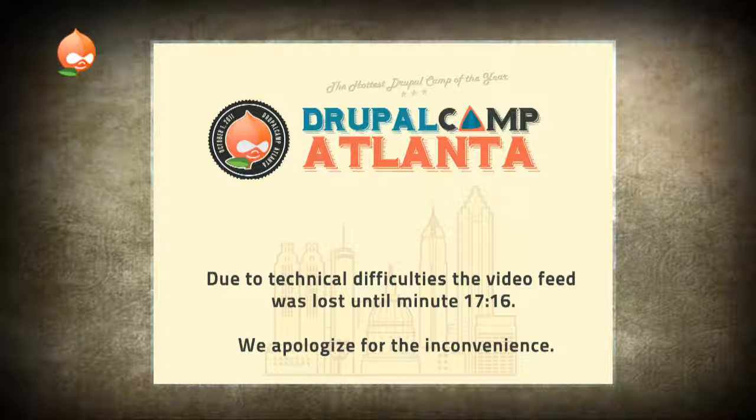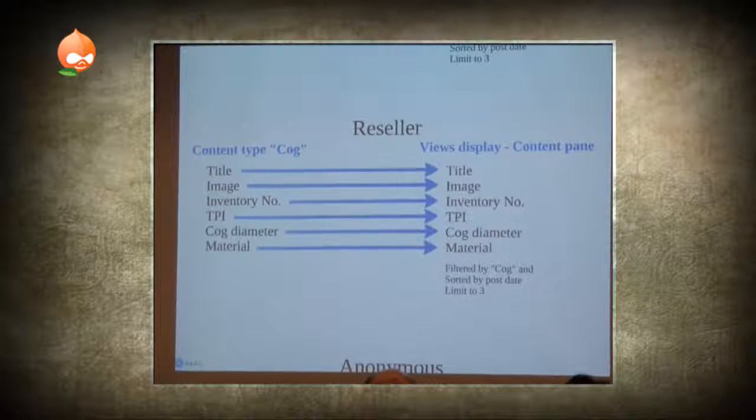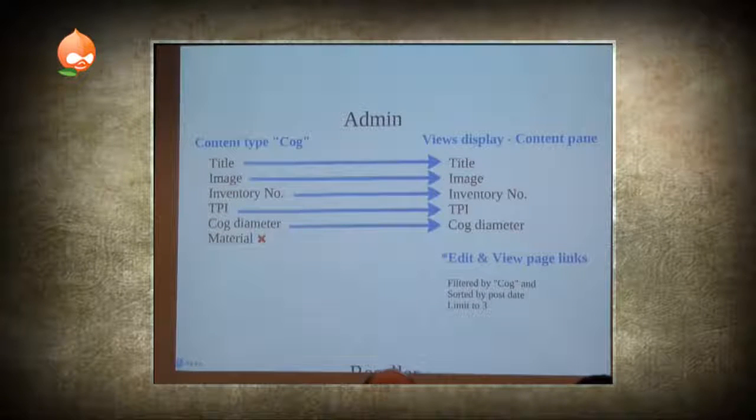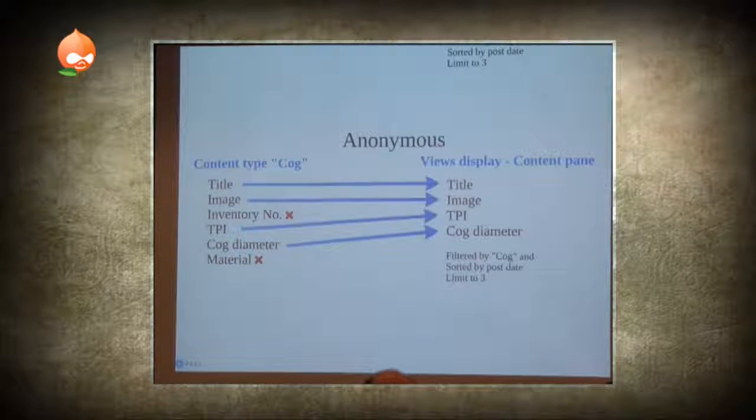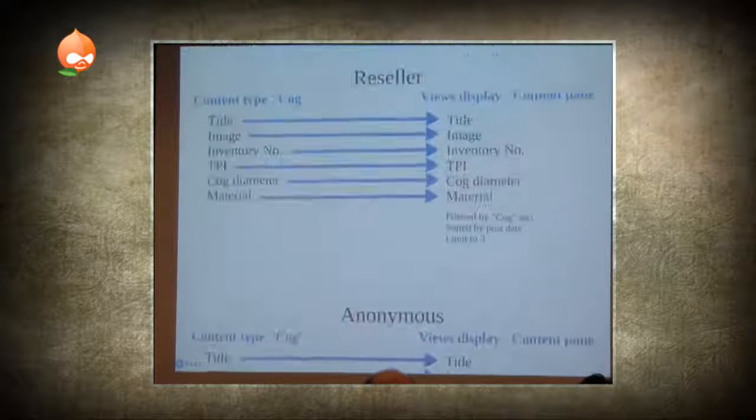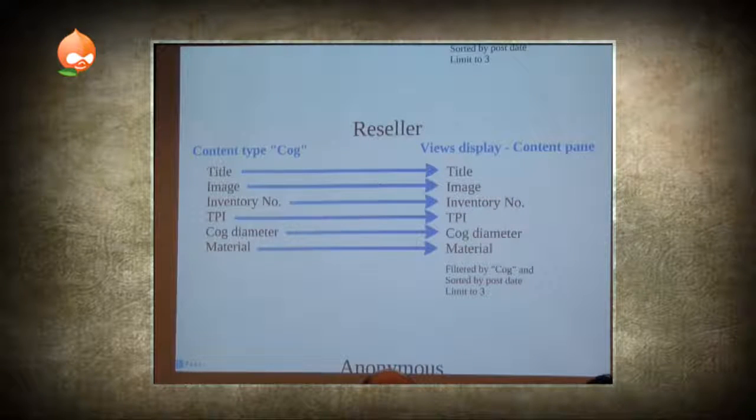All right, so we created an anonymous view and an admin view. It'd be great if we could also create a reseller view along with our admin view, and that we could have a single page that we went to, say show cogs, and based on who the user was, that information was different. If we were coming as an anonymous user, we see a listing of cogs, but say, no inventory number or material type, because it's proprietary information. But if they're logged in as a reseller, we'll show that information.